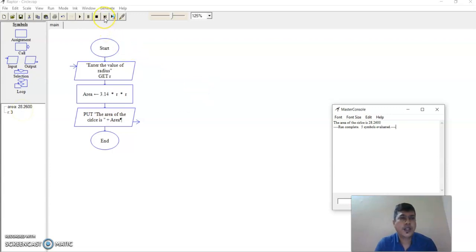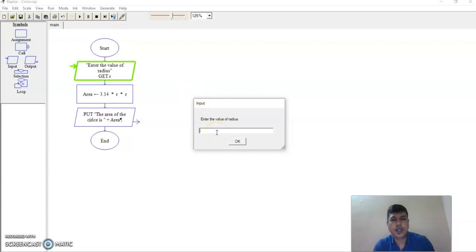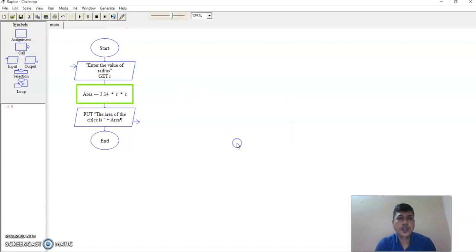So let me see the execution again, step by step. Start, then we give the value of the radius, it is 3. Now the calculation has been done, 3.14 into r, and stored in the variable that is area. Then it is displayed, which is coming out 28.26.